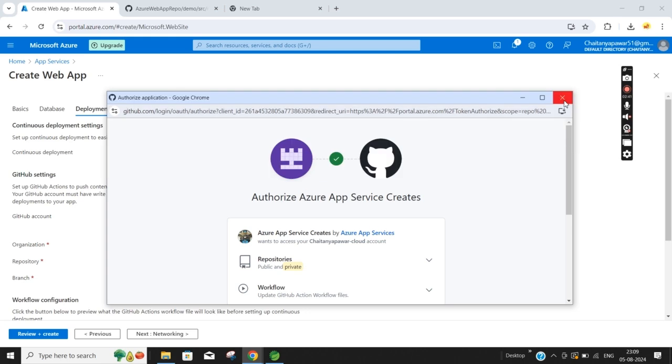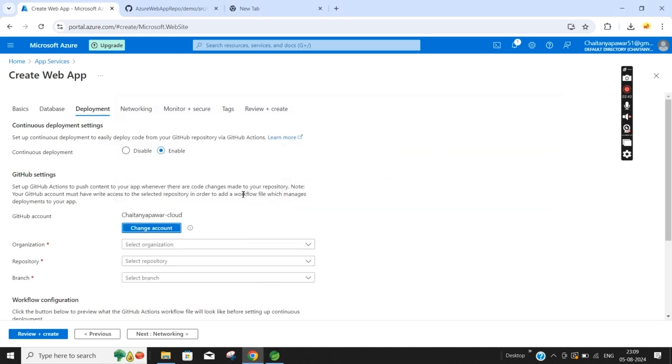So हमने यहाँ already sign in किया है. So our account is connected. So after that, I will check for the organization. That's the GitHub account name, as it is an individual account.